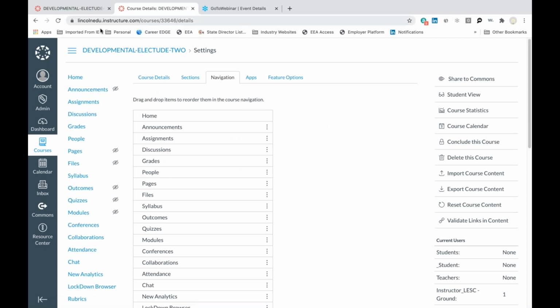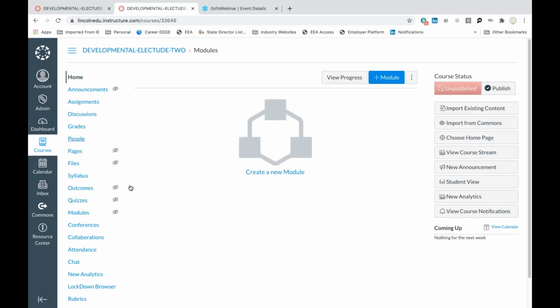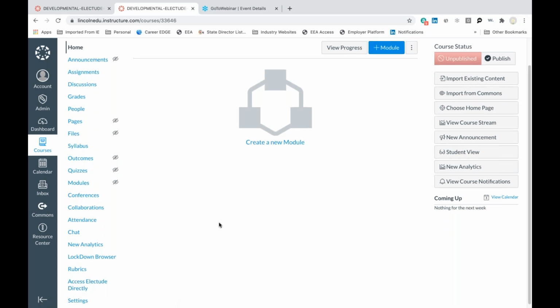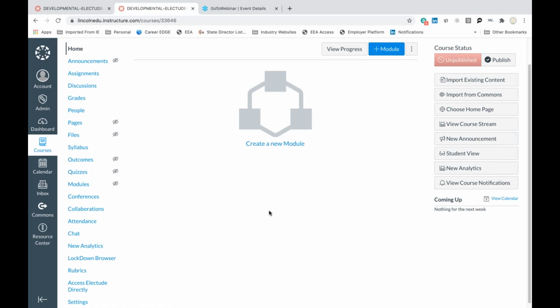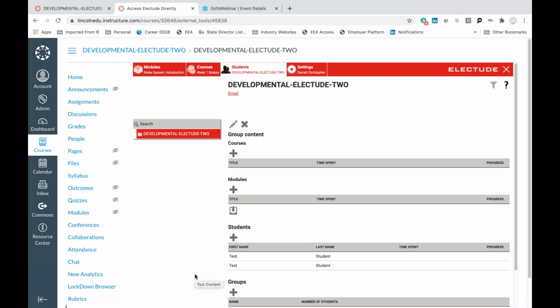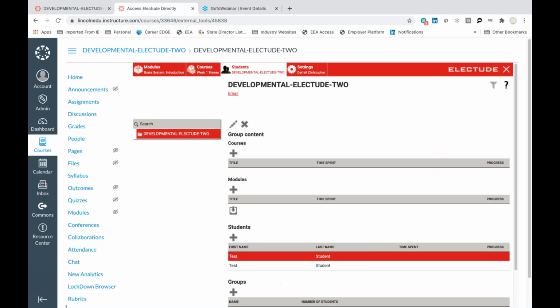So now if we go back to our course, you can see we've got access Electude directly. So now you're going to have two ways of accessing Electude through Canvas, and I'm going to go through each of these and explain the differences. So let's start with access Electude directly. If I click in here, it's going to take me directly into Electude.